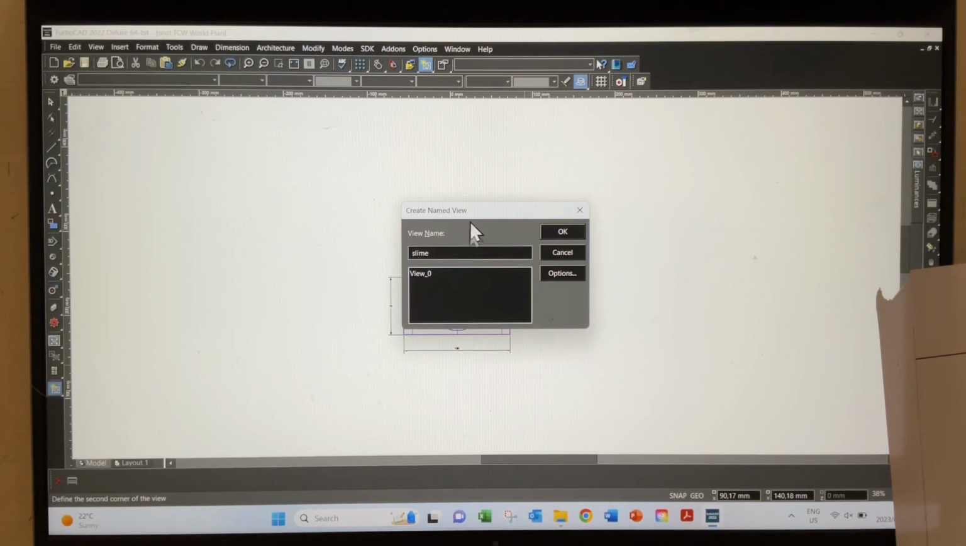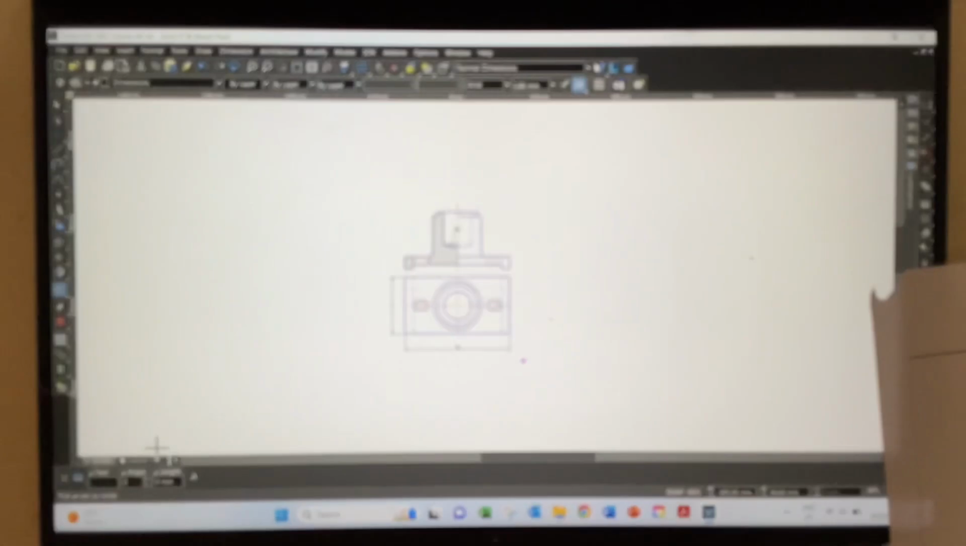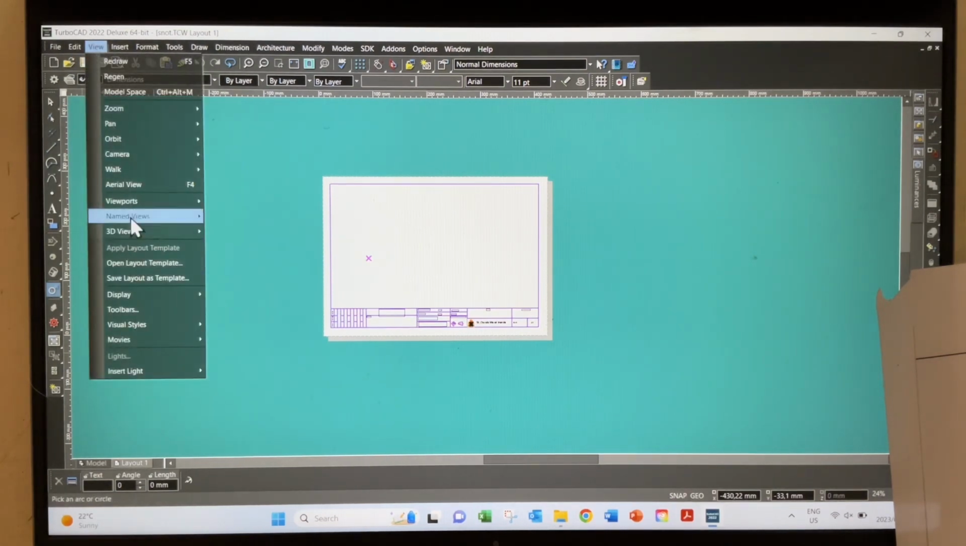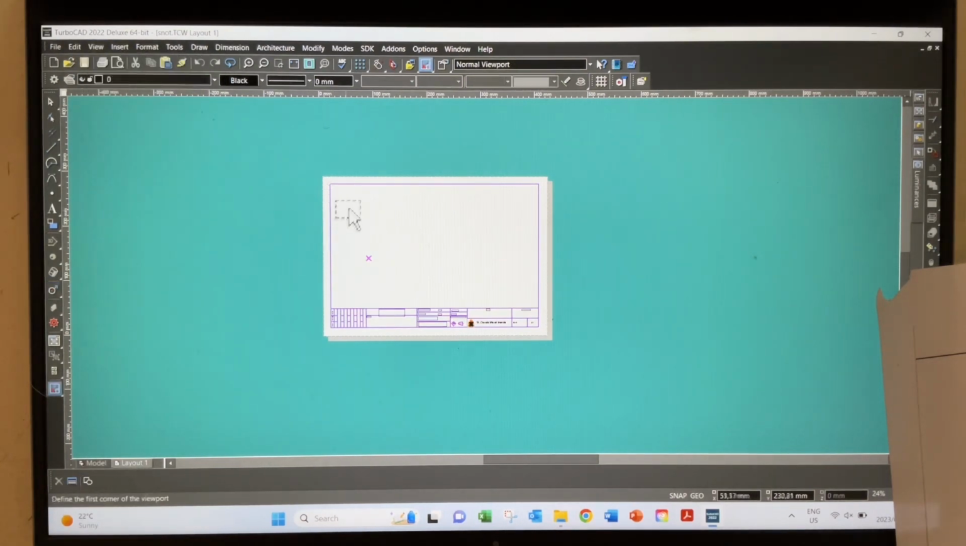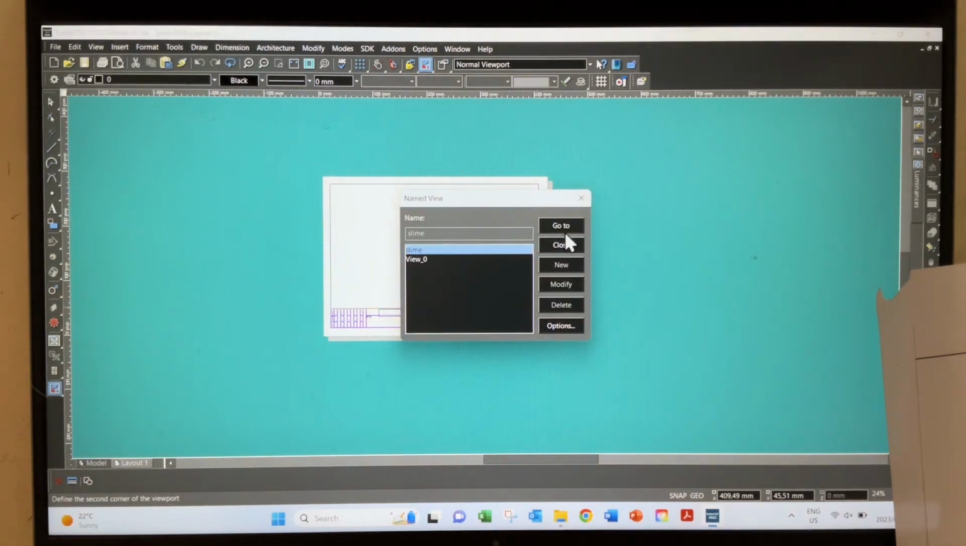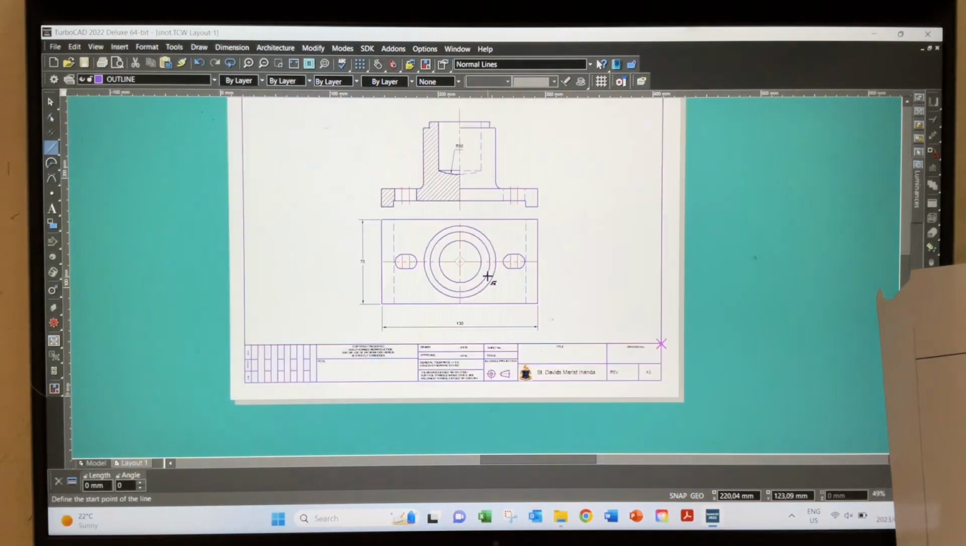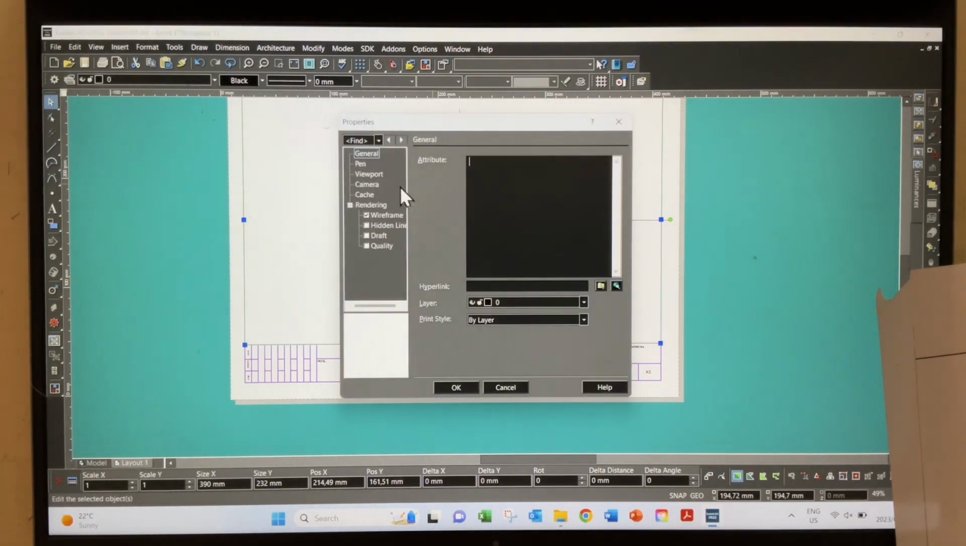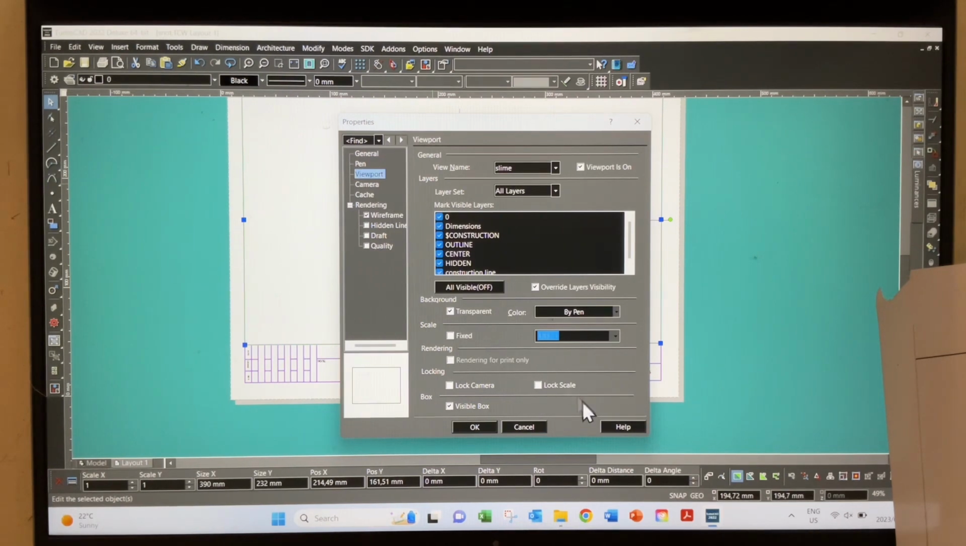Right. Okay. I now need to come to this layout space over here, and I'm going to go View, Viewport, Viewport, click on that corner, come down to that corner, go to Slime, go to Close. Right, there's your drawing done. Okay, but that is to any old scale. Click on that arrow, click on that arrow, click on there, right click, go to Properties, Viewport, and what you want to do is to change that scale.